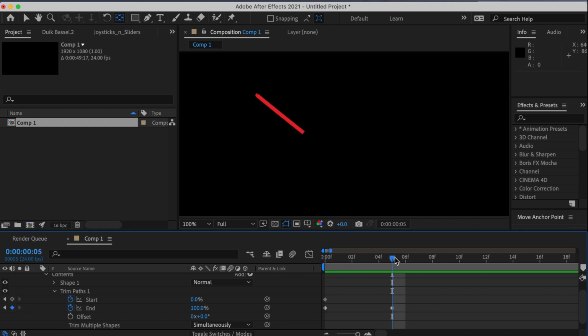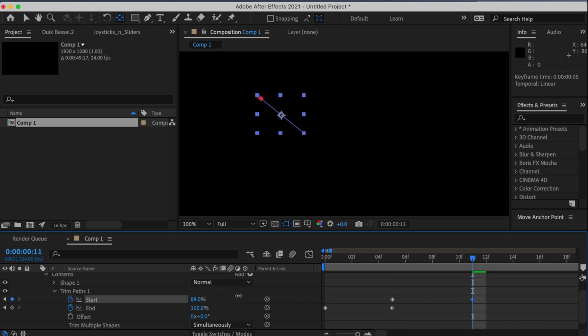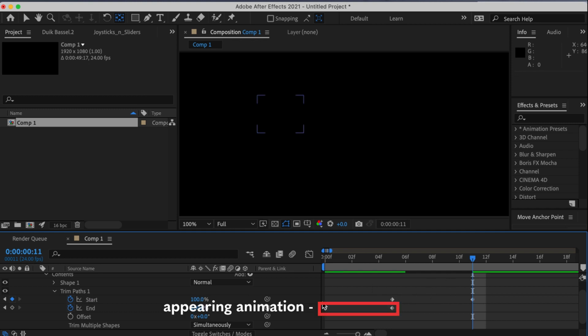Now let's animate the disappearing animation. So let's move the start keyframe right here to here, because that's where the disappearing animation would start. And I'm gonna move forward in time and then move the start to 100. So that would be our disappearing animation. So this part here is our appearing animation, and this part here is our disappearing animation.